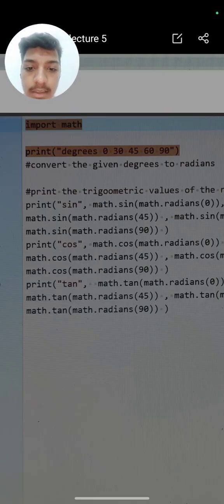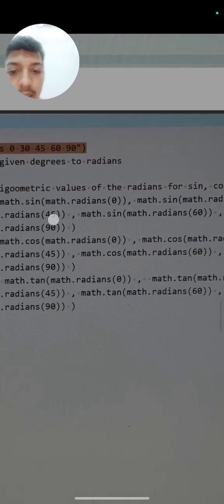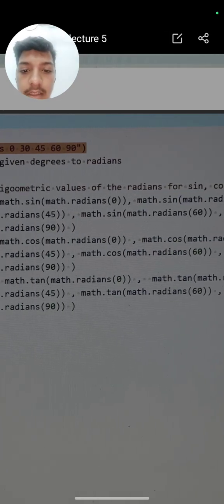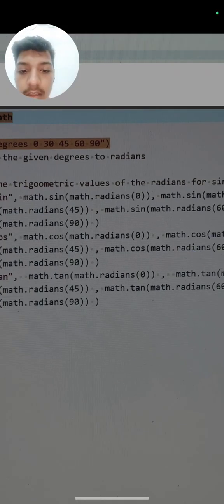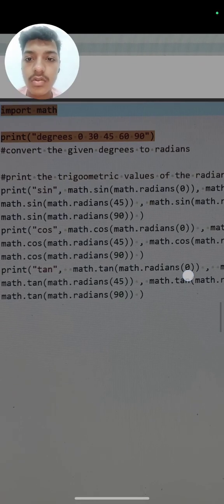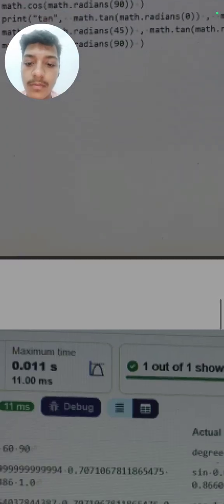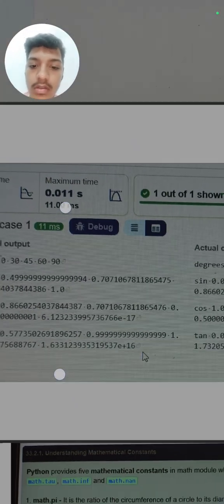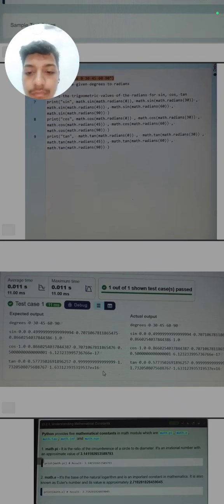First we will do sine till 90: 0, 30, 45, 60, 90, then cos 0, 30, 45, 90 and then 10. So you can do it like this, first importing the math module. So this is the output and it is matched. See, 1 out of 1 test case is shown.